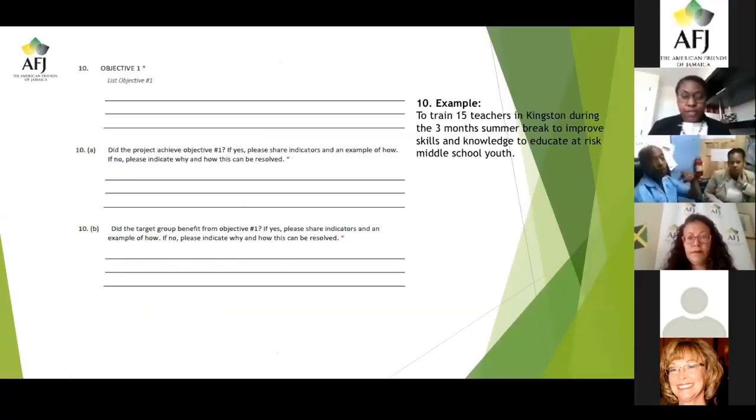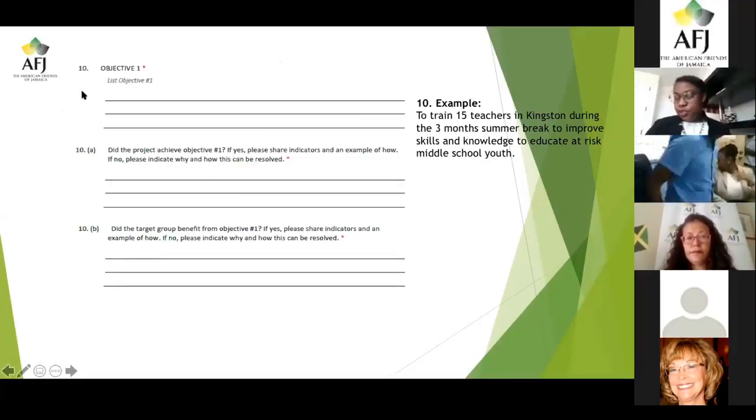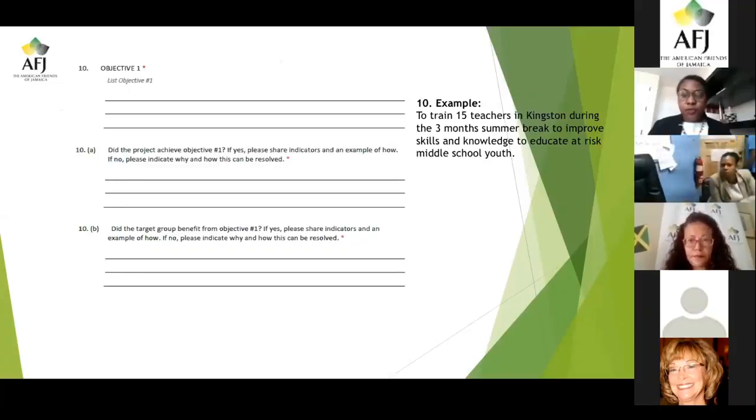So related to the objective, usually we recommend that the objective depicts the activity. So there's the activity, there's the duration, there's the why the activity is being done, and there's the location. Here there's an example: to teach 15 teachers in Kingston during the 3-month summer break to improve skills and knowledge to educate at-risk middle school youth. So here we have a time frame, 3 months. We have the location, Kingston. We also have the why, to improve skills and knowledge. And incidentally, we also have the beneficiary, so to educate at-risk middle school youth, and also 15 teachers.